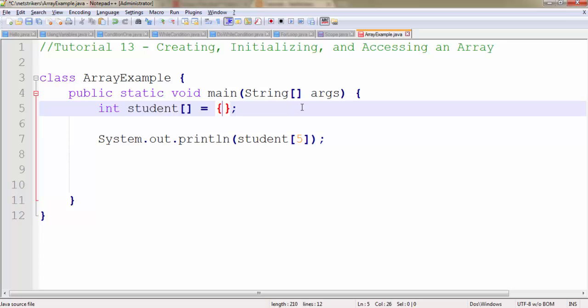For example, if you want to store the marks of the first student whose index is 0, since indexing begins from 0 in Java, let's type the first student's marks as 61, another student's marks as 56, student 3 marks as 89, 12 and 3. So we have stored the marks of 5 students, which are 61, 56, 89, 12 and 3.